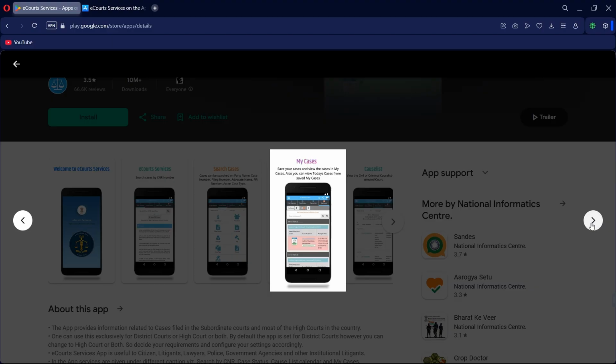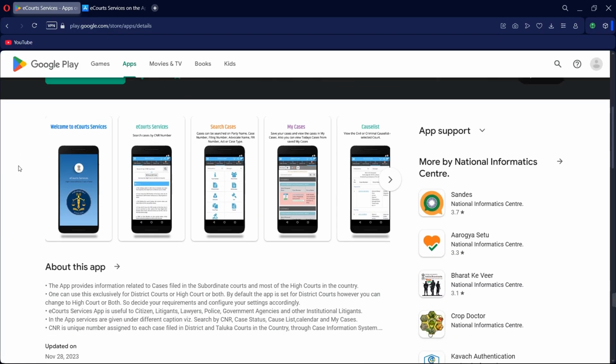First, make sure the app is up to date. Open the Play Store, search for eCourt, and check if there's an update button. If yes, tap it and let the update install. Older versions often stop working properly when the system or backend changes.